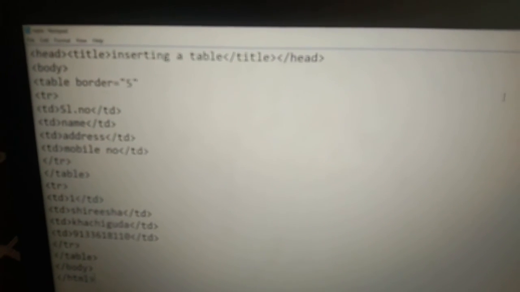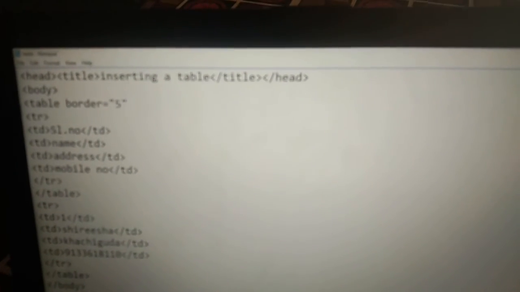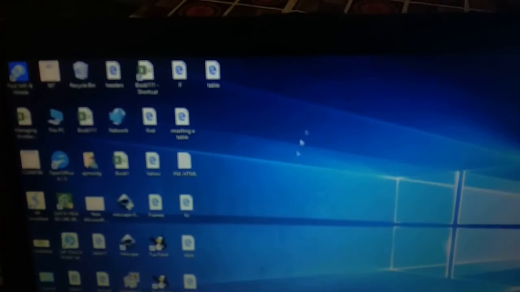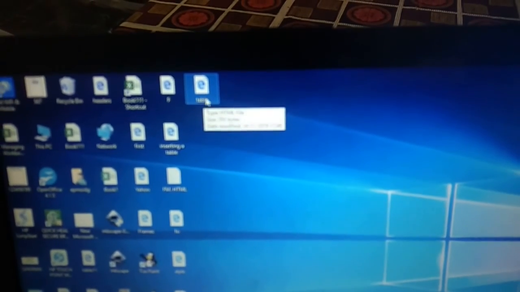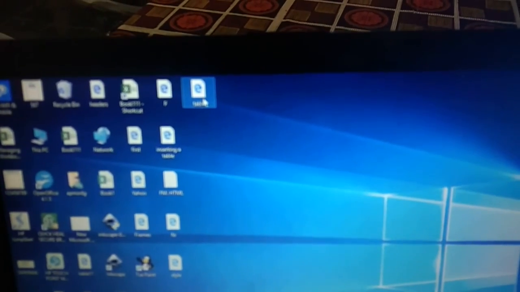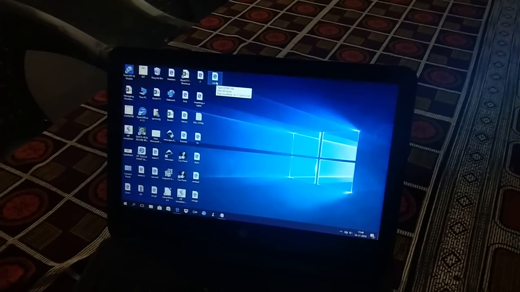After this, you have to go back. Here we have to see that a table icon is formed. Double click on it. We can see that a table is formed. In this way we can create a table in HTML.